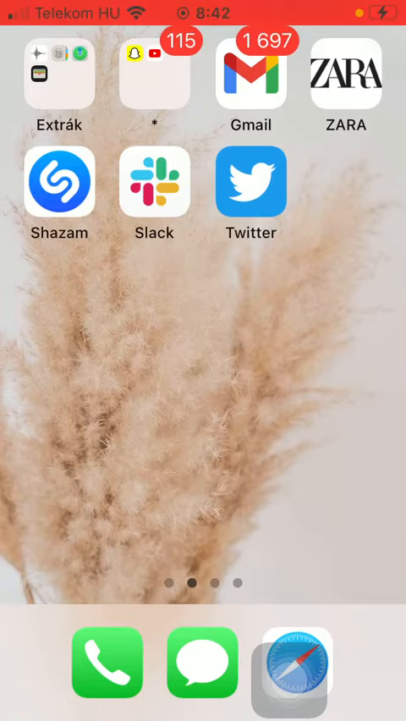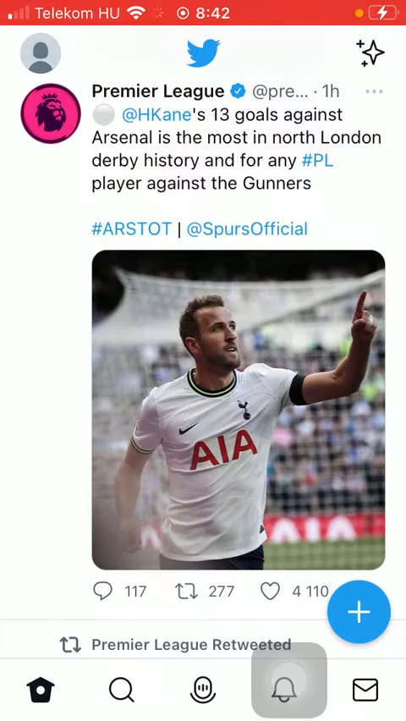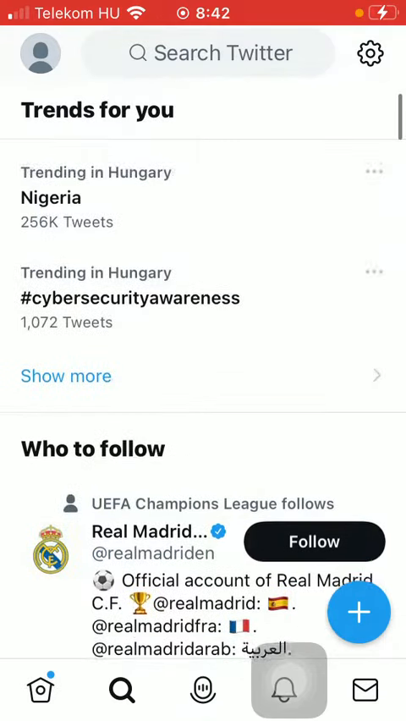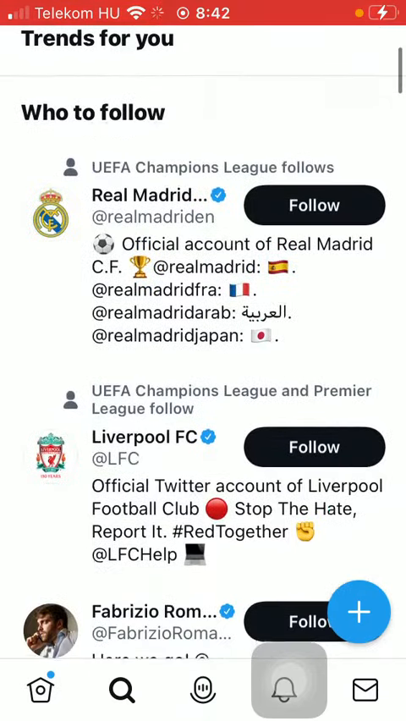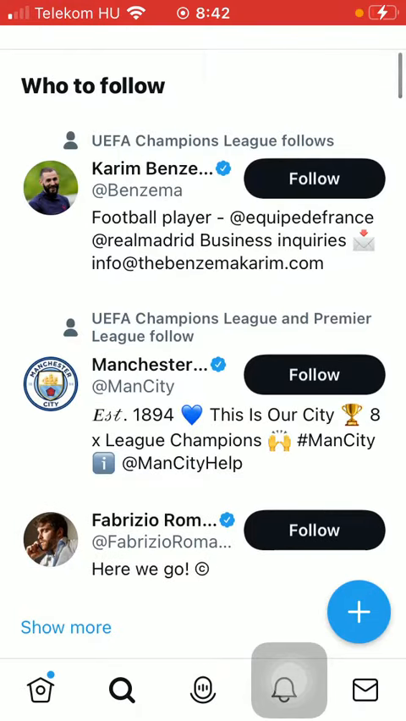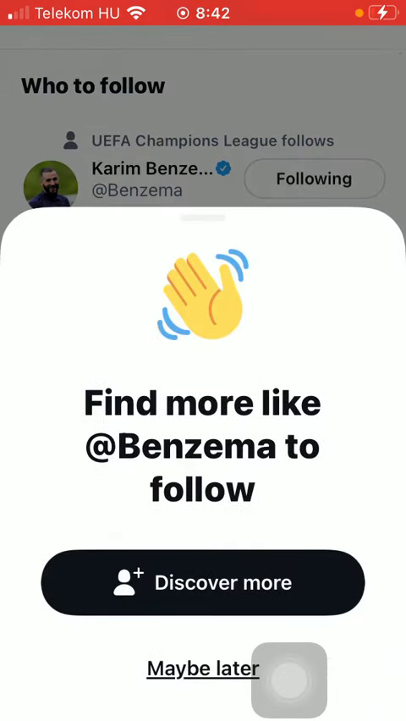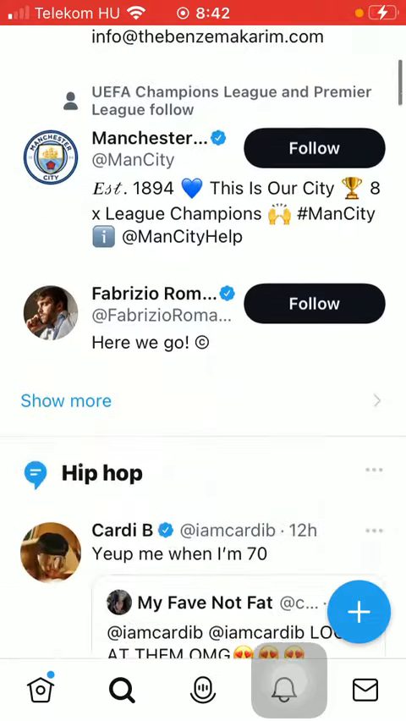First of all, open the application on your phone. You should tap on the search button down below, which is the second option. And here, as you can see, there is the who to follow section, which are basically recommendations based on the preferences that you selected when you created your account. So tap on the follow button if you want to follow these users.